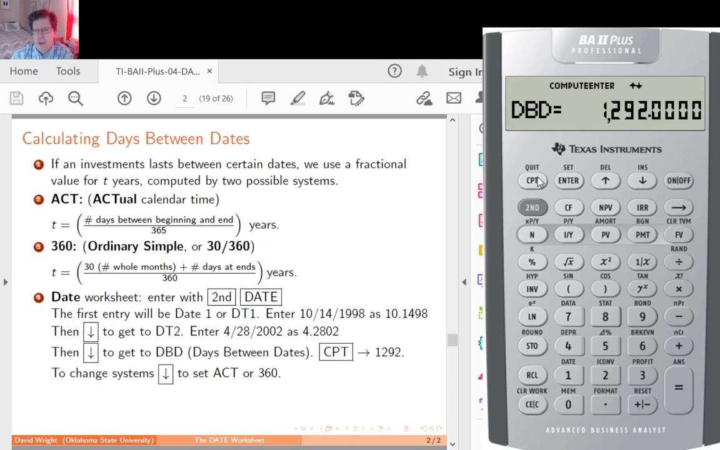we have to hit compute again because it still has the number from the old calculation. And there it is, 1,274. It went down by about 20-some days. So with the 360 system, we get that. So you might think that that's a big difference.